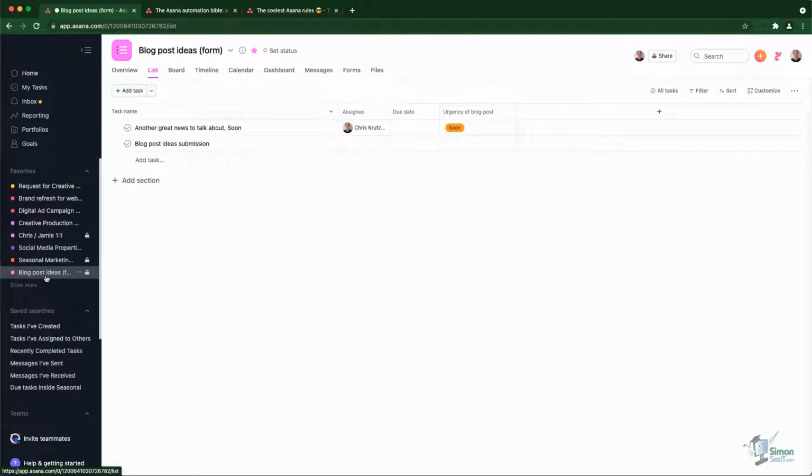Let's say we have a project that collects blog post IDs. Those IDs come from a form being submitted, and each ID has a title, assignee, due date, as well as an urgency. That urgency field has 3 different values: urgent, soon, and can wait. We want to automate what's happening based on the option that was selected.